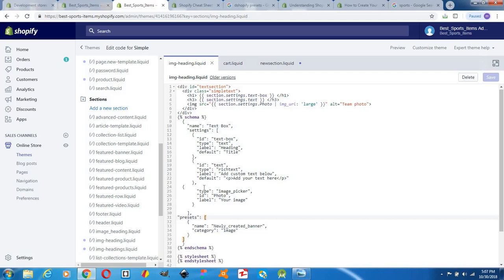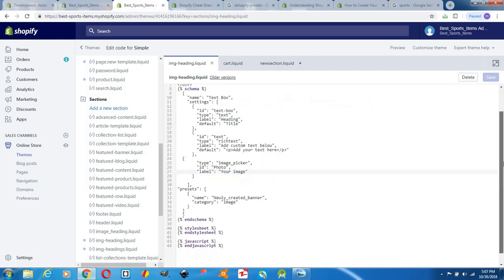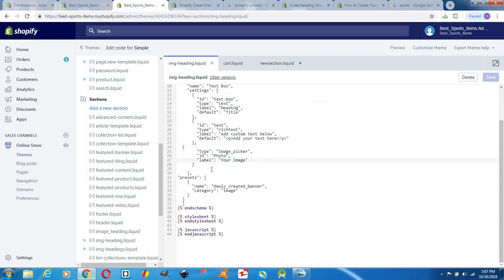In the third object we have type image picker, the ID photo, and the label of your image. Then we have 2 types of sections: dynamic sections and static sections. If we want to create a dynamic section, we will use the presets keyword. This will have the name of the dynamic section and the category to which it should go.